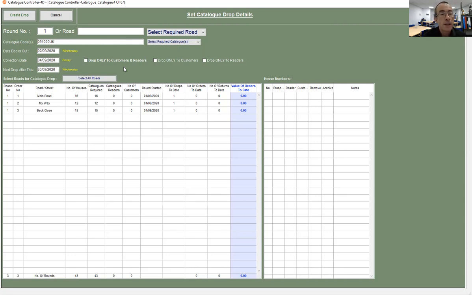Mainly for entering that is if when they order something from the catalogue, when you print your invoice out, it will tell them when the next date is that they will get a catalogue through the door.